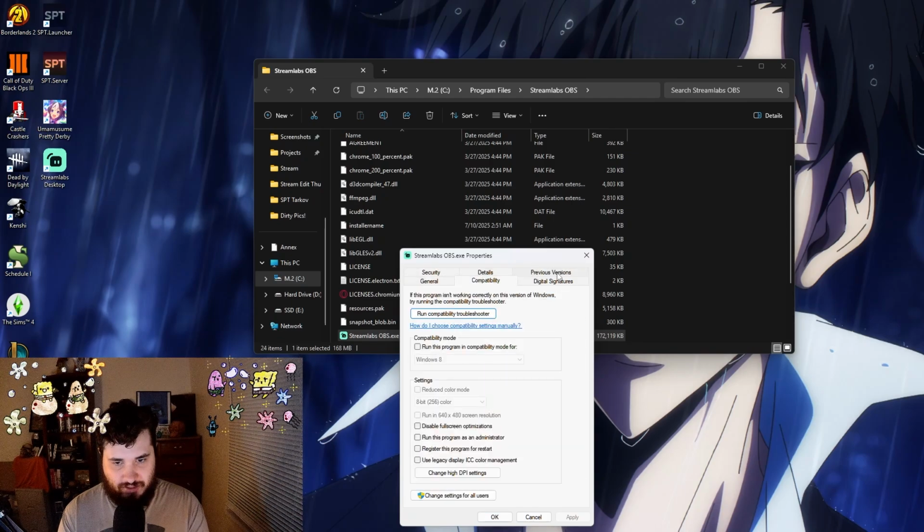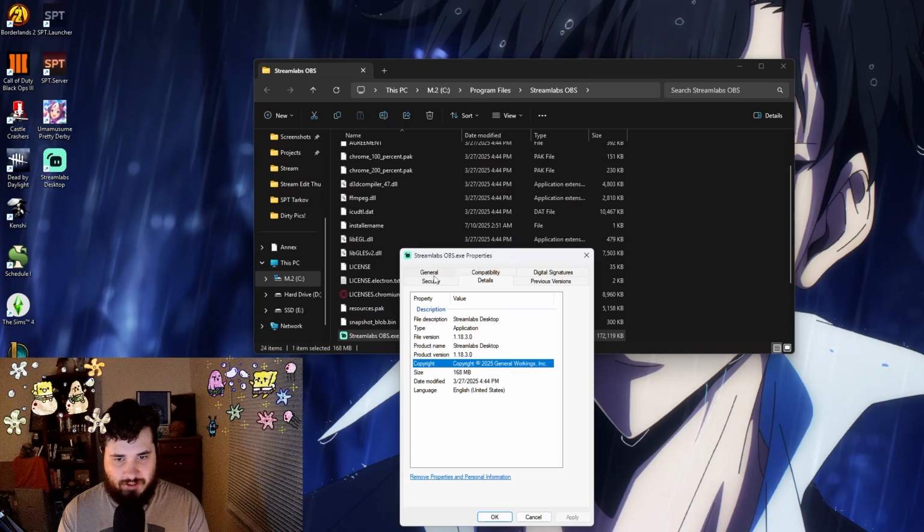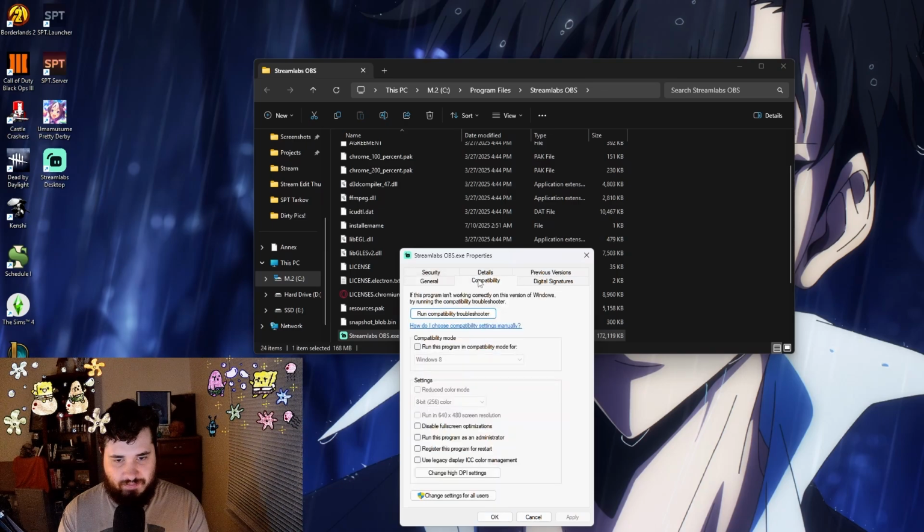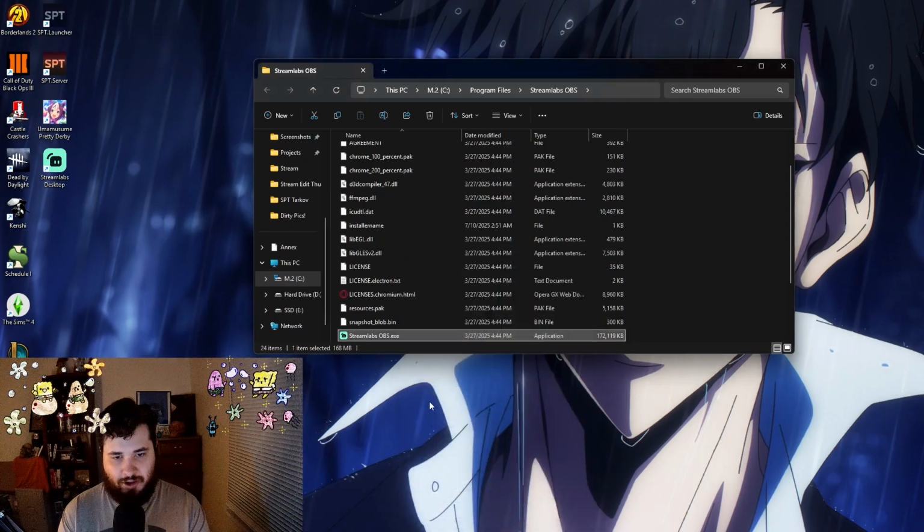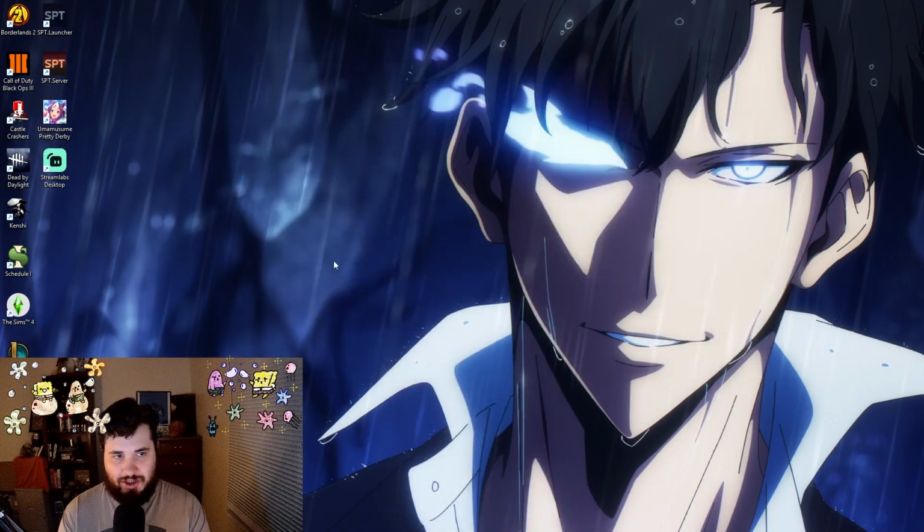Let me actually look. No, go to, where is it? I just saw it. Go to the Compatibility tab and run this program as administrator. That will basically allow it to run more smoothly. So I'm going to hit apply. So now, whenever I boot it up, you should get a confirmation that it wants to run as administrator. I'm going to hit yes.